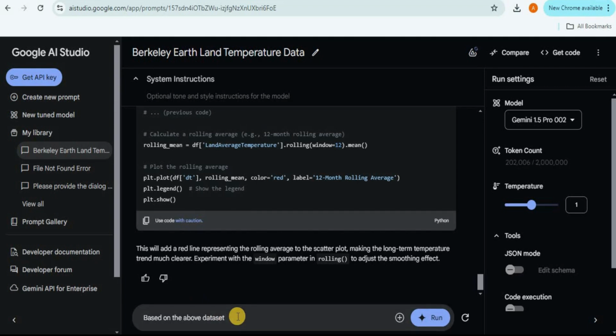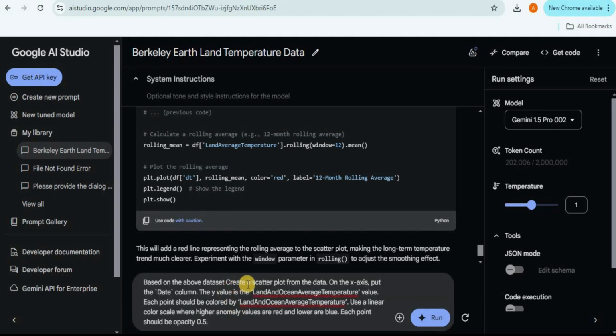So now I'm going to ask it, based on the above dataset, create a scatter plot from the data. On the x-axis, put the date column. The y value is the land and ocean average temperature value. Each point should be colored by land and ocean average temperature. Use a linear color scale where higher anomaly values are red and lower ones are blue. And each point should have opacity 0.5.